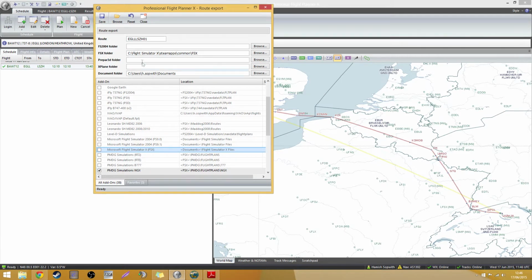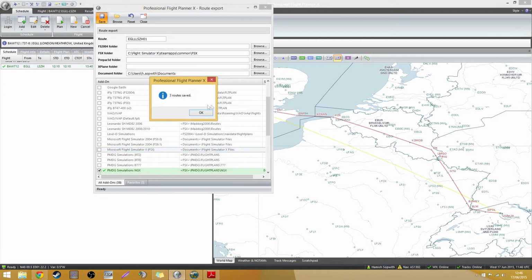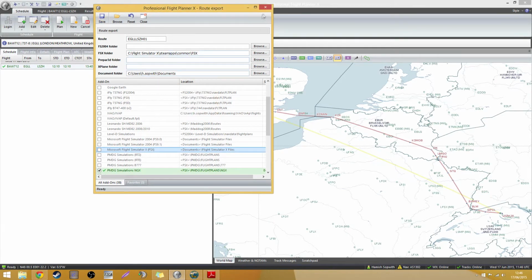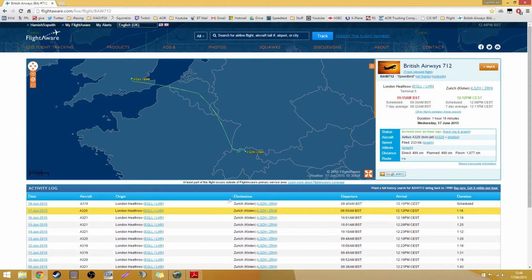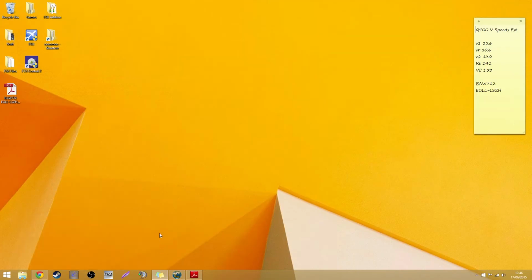But yeah, they're just different output files. And we're going to click save. Three routes have been saved. We've got no errors. So does that mean if we were to close and load up FSX now, we could load that up through the flight plan of that plane? Precisely.